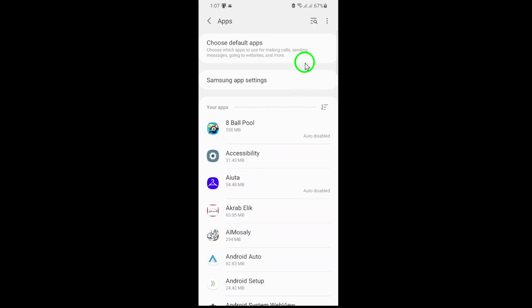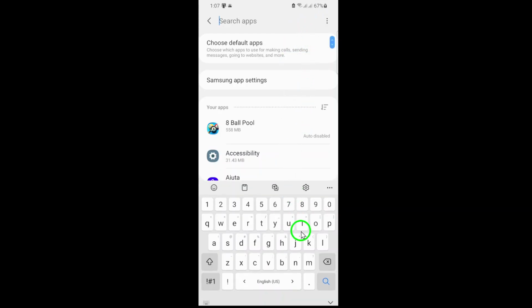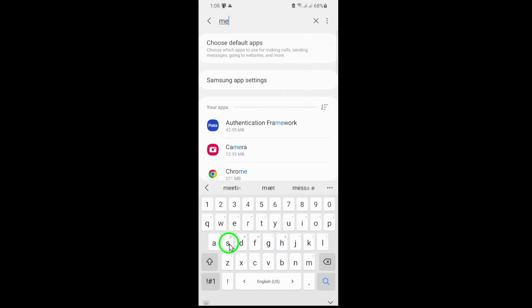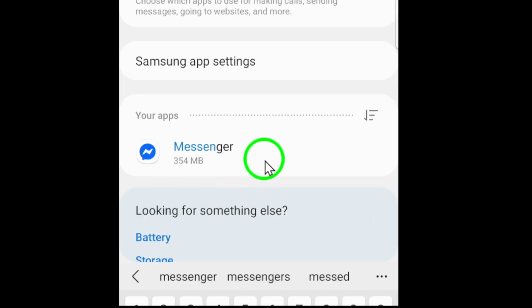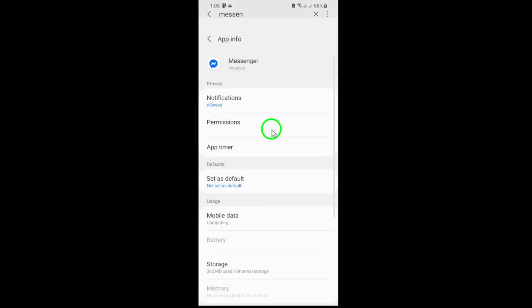Scroll through or use the search bar at the top to find Messenger. Once you locate it, tap to open the app's settings. Here, you'll see details like storage usage and notifications. But what we need is the Permissions tab. Tap on it to proceed.